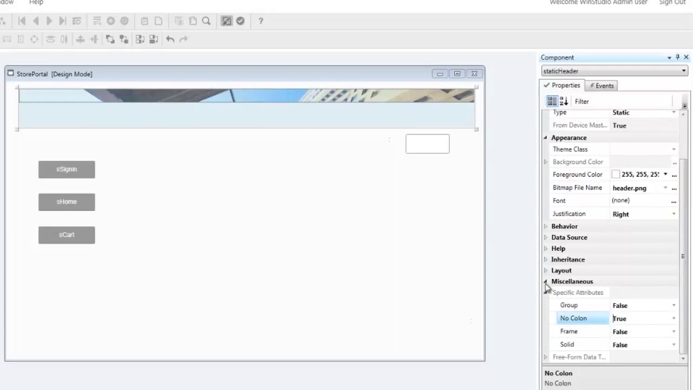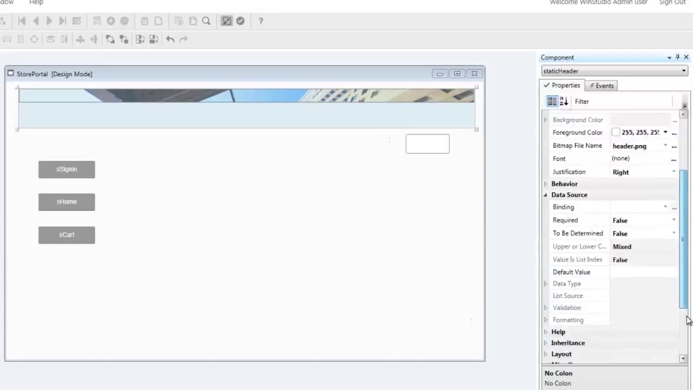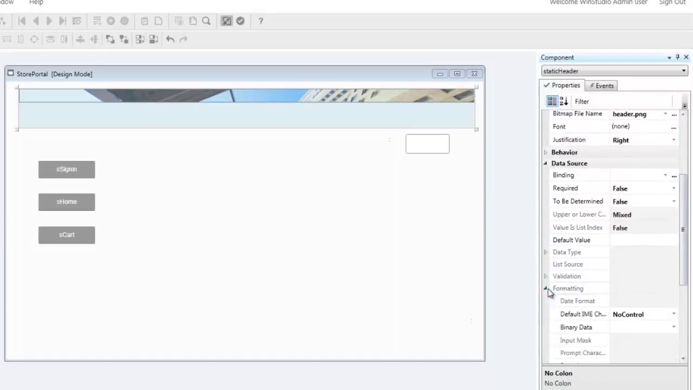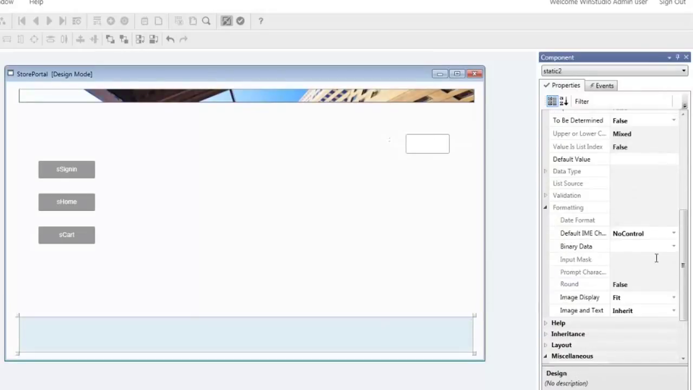We also have a few image display options under Data Source Formatting. Drop the list in the Image Display field. Fit scales the image to take up the entire static while constraining the image's proportions. Fill stretches the image to fill the entire static. And Actual maintains the image file's native size. Let's use Fit. Select the footer static and name it Static Footer.